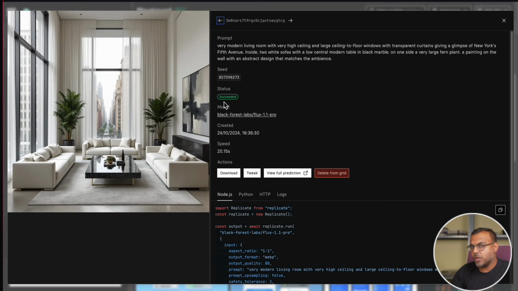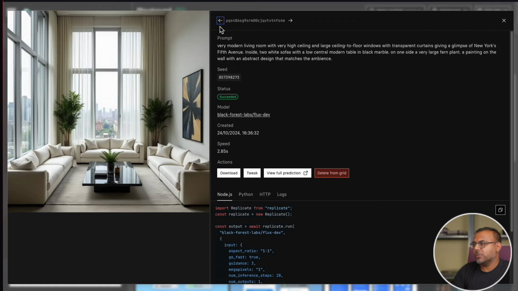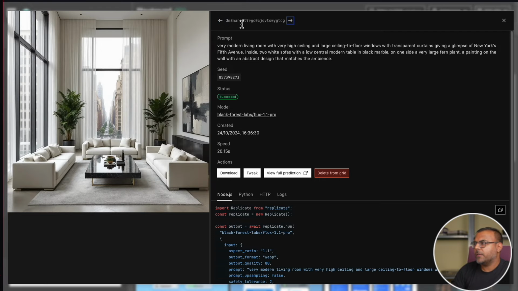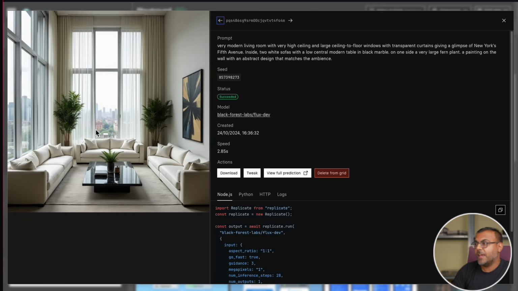So it's still got all of the pointers in. I think the only thing that it messed up on is it gave us 3 instead of 2 sofas, but the image itself still looks very good. I would give it a 9 out of 10, whereas the Stable Diffusion one would be a 10 out of 10. And then let's have a look at Dev. Now, the Dev one is a very similar image to the Pro one. We got the 3 sofas, the same layout, the abstract painting, the fern, the wall-to-ceiling windows. The only thing missing is we don't get a view of Fifth Avenue, right?